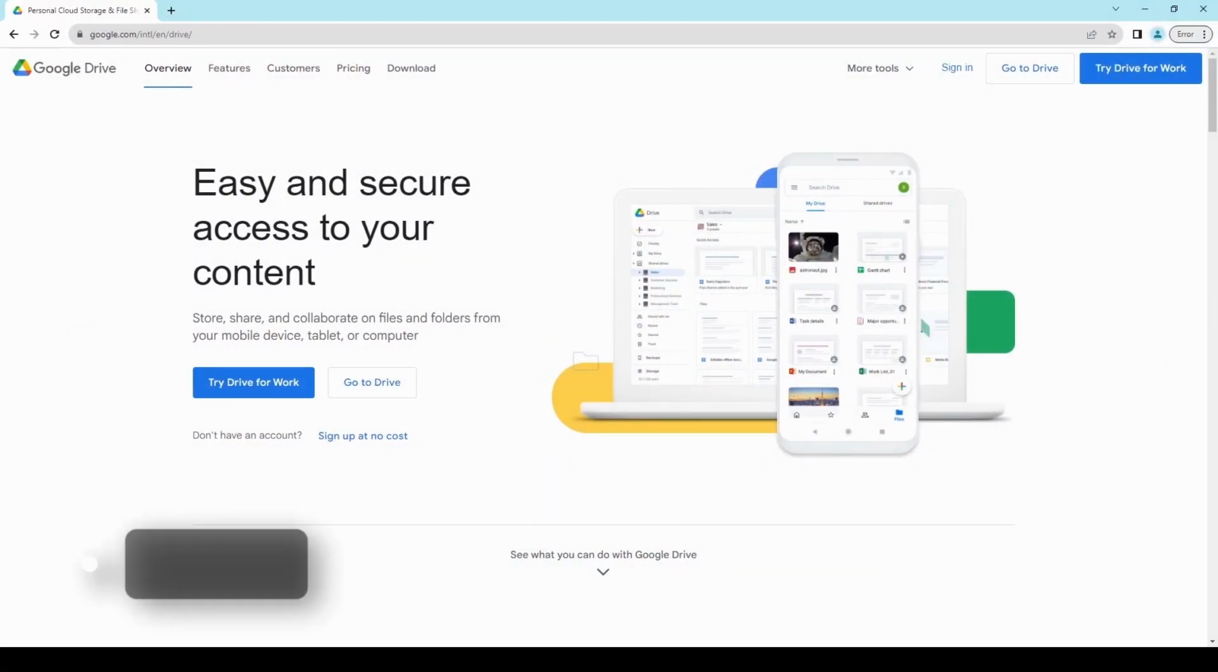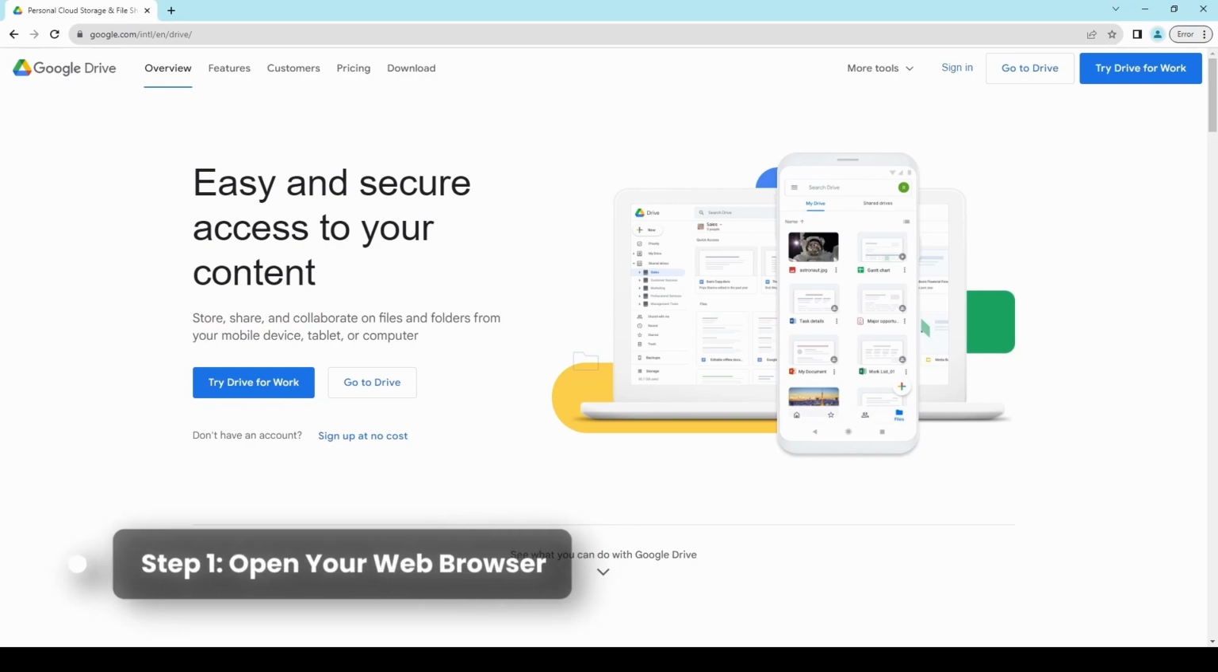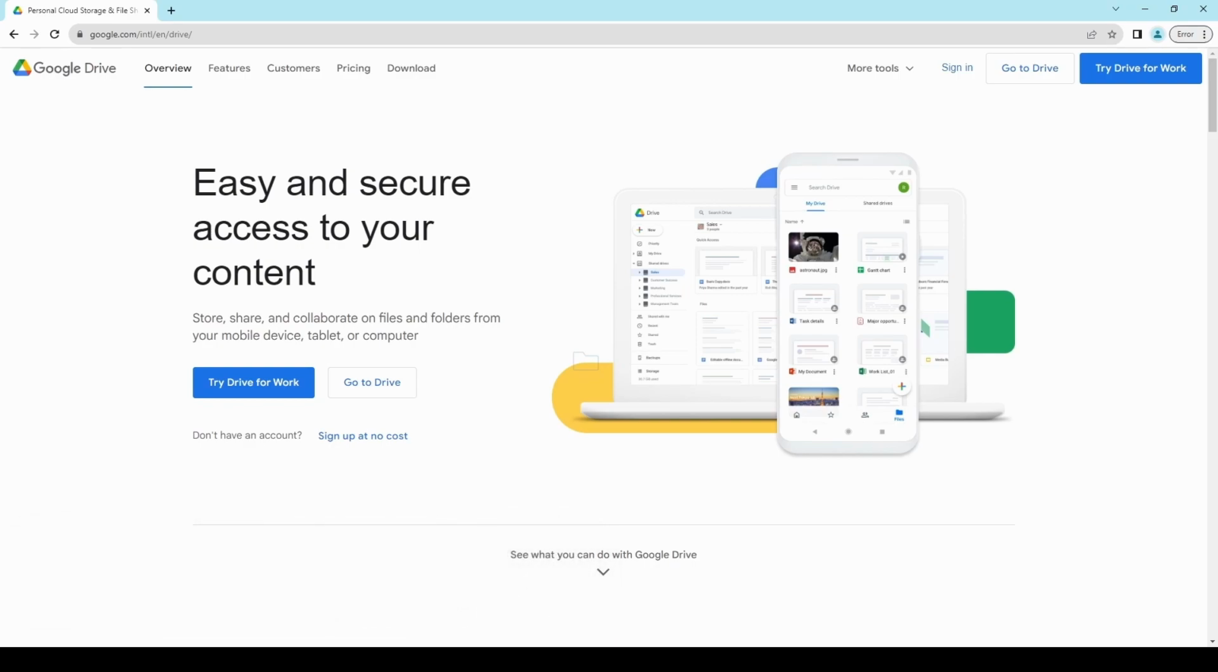Now for step 1, you need to open your browser. First things first, open up your favorite browser, whether it's Chrome, Firefox, or Safari, you're good to go. Now I already have my Google Chrome open and I'm at the Google Drive page.